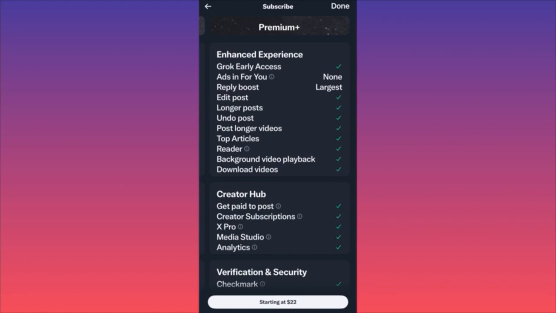You can also undo post. This is good because, as we know, sometimes you don't have another option. You just have to delete it because you don't have undo post. You can post longer videos. Essentially, you'll see a lot of people shifting from YouTube towards Twitter, right? So this is something that you also want to pay attention to if you're up to posting long form content.